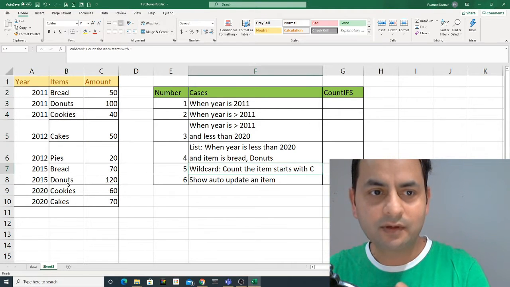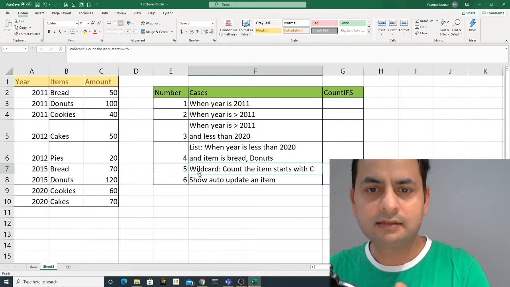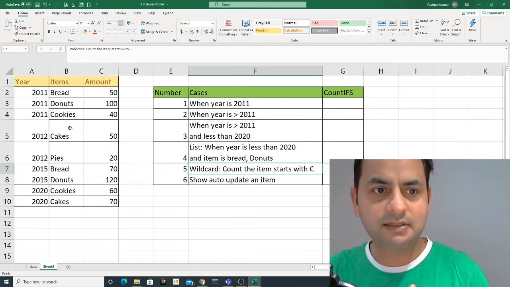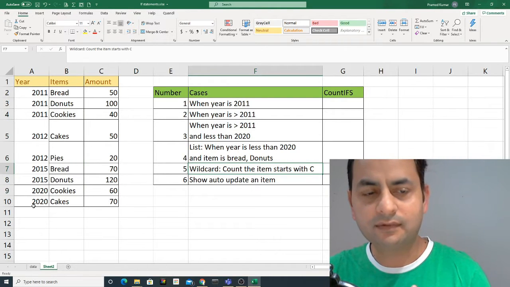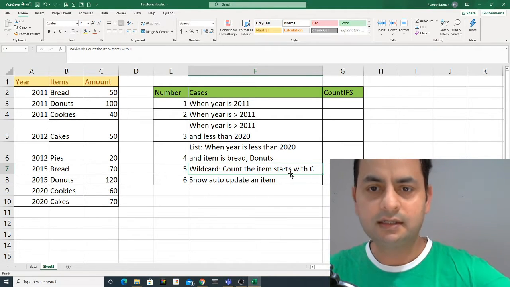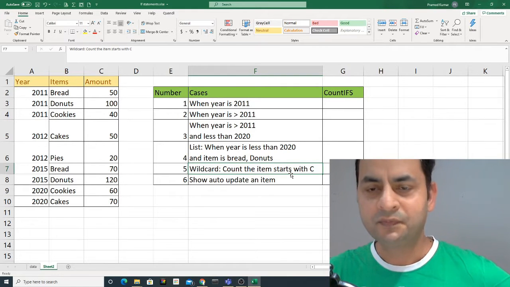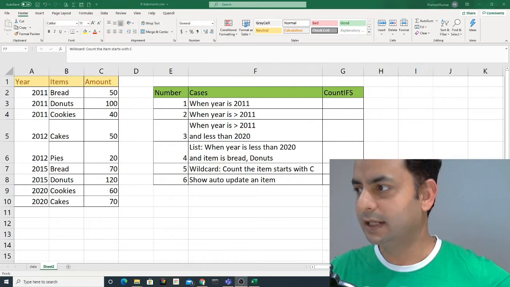Wildcard, if I want to perform the count based on a wildcard, with the item starting with, for example, C. And what happens if I want my count to update when a new record comes in, right? I don't want to go and update it manually. So that's the agenda. I think it will cover the whole use cases. So let's get started without further delay.